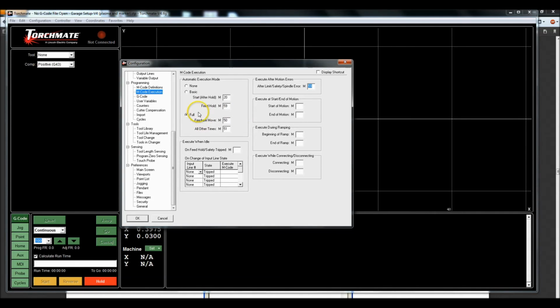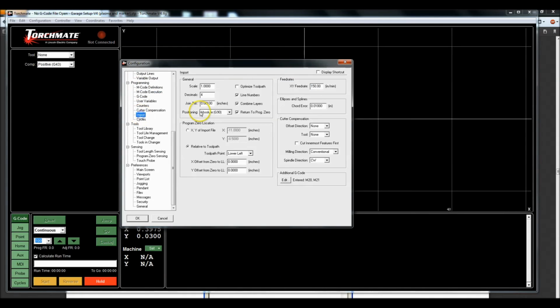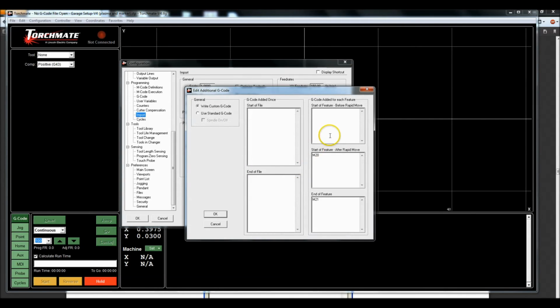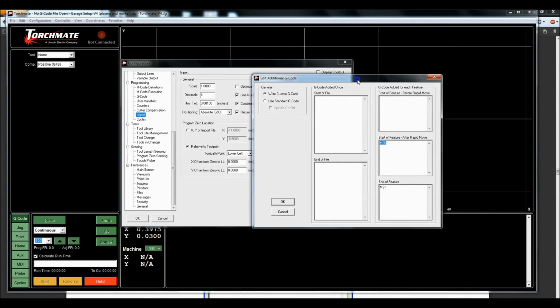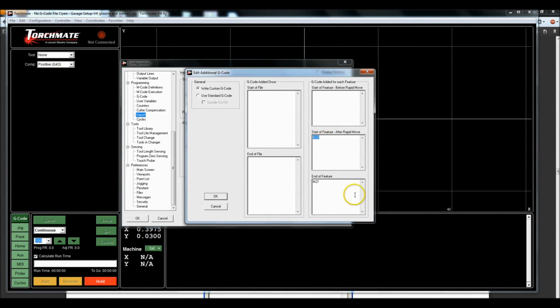It's up to you. Now the final piece of this is if you go down to programming under import, to the very bottom right, you have additional G code. Notice you have the start of feature after rapid move. I have an M20. If you remember what my M20 is, that is start plasma. I have end of feature M21.